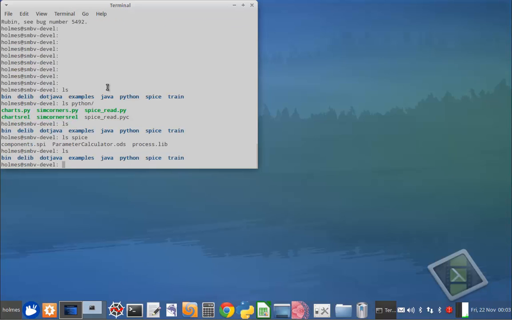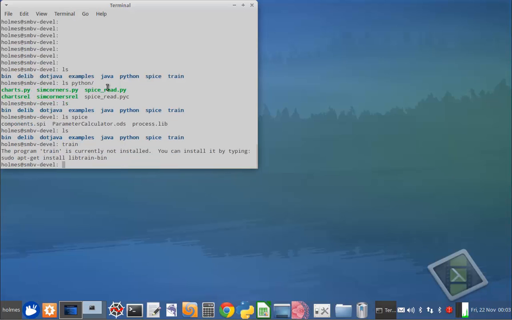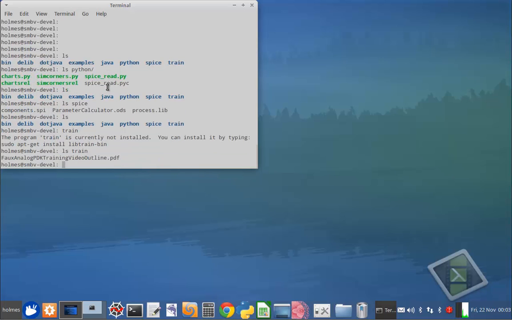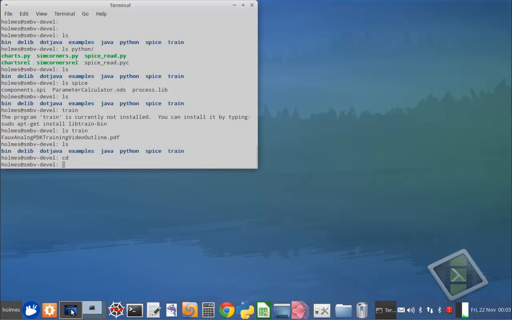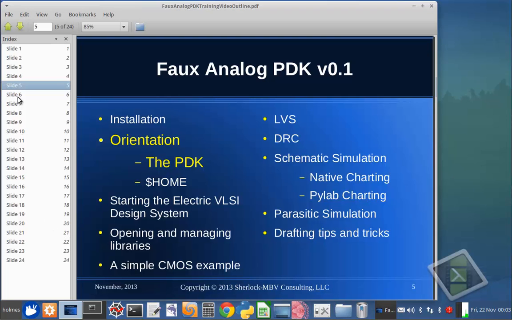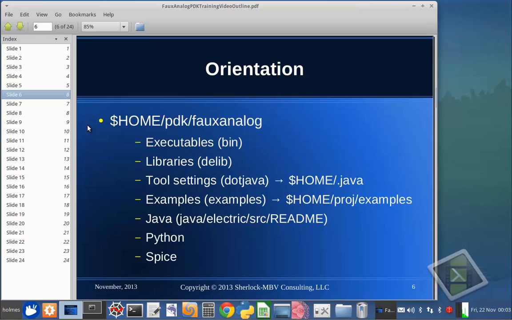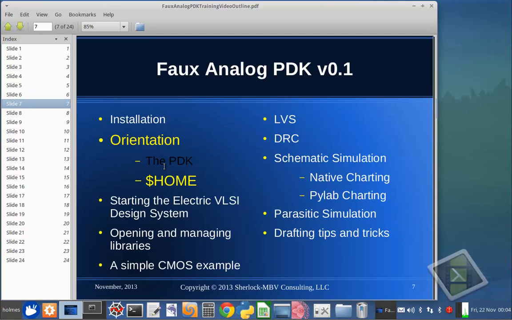Finally, there's the training library, and that has the outline of the training video in it. So we've covered the executables, the DE-lib, the tool settings file, some of the examples that are available, and then the source code README, Python, and SPICE. So we'll move on to what the PDK files do to your home directory.